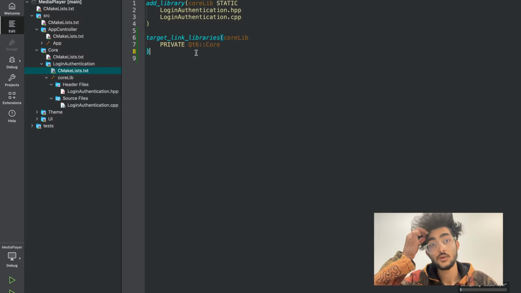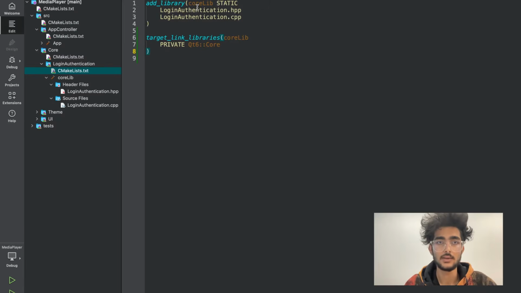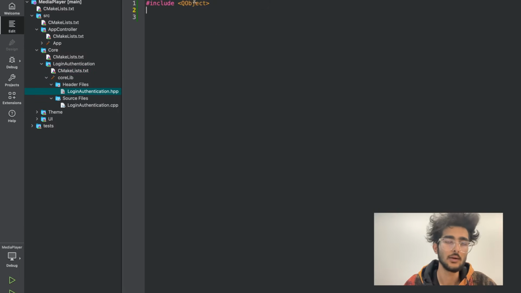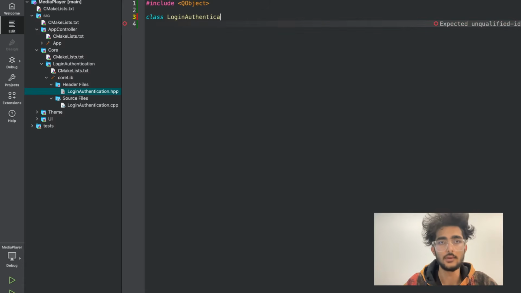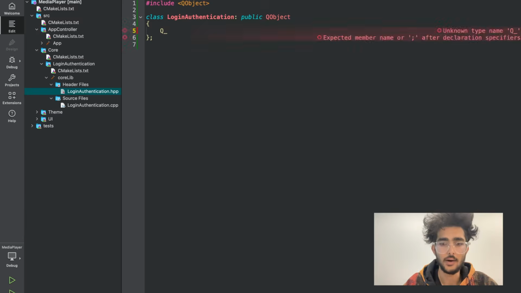Seems fine. So what we are doing is we are linking this core library, which has these two files, with the Qt core. So these files are able to use the features given by the Qt core. If I go back to my header file, you can see that the error is gone. And before anything else, let's create a class called LoginAuthentication. This will publicly inherit from QObject, and it will also have a Q_OBJECT macro.